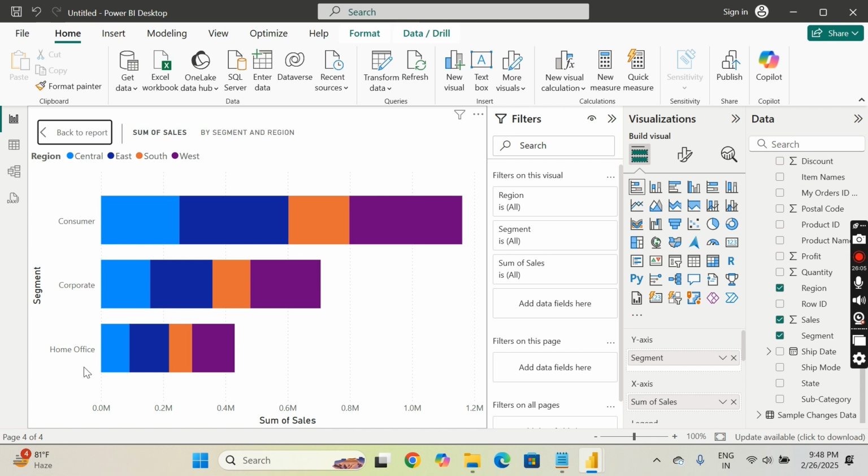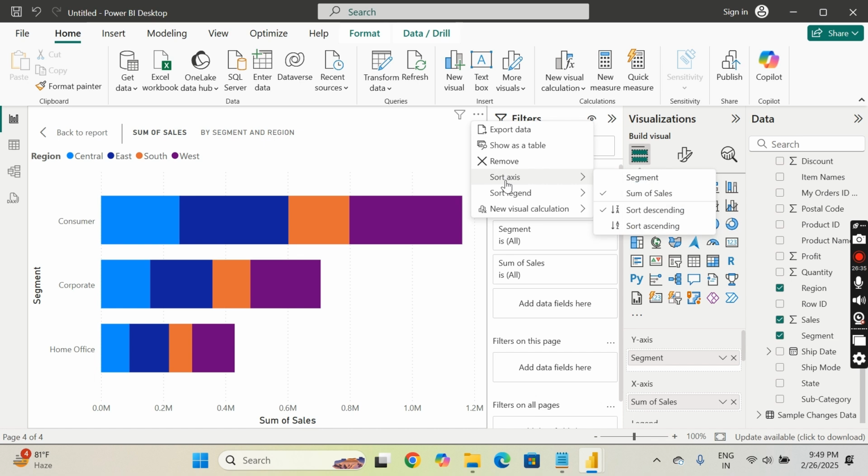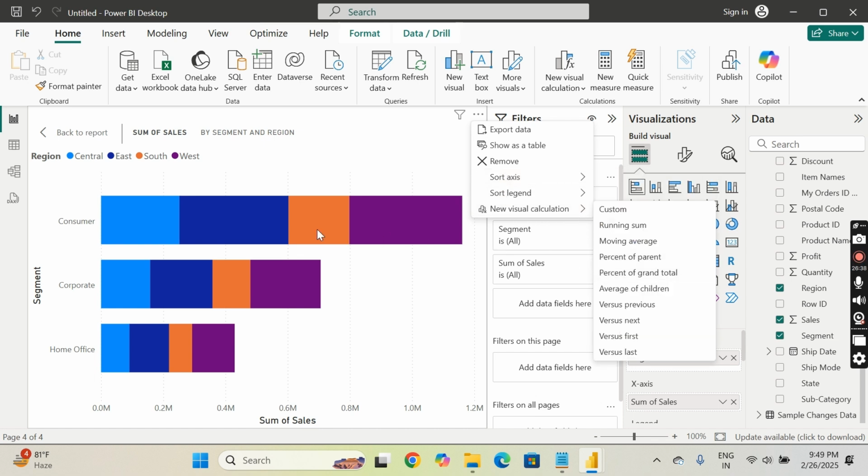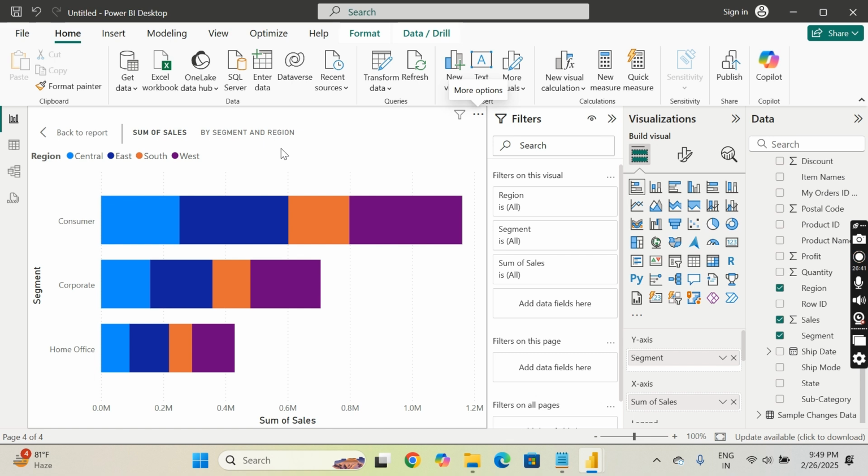The segment-wise information: consumer, corporate, and home office, and here the sum of sales you can see at the axis levels. This is the horizontal, this is the vertical information of segments. These colors indicate the different regions of that particular bar. When you click on More options, you'll see different export data. If you want to export the data which the chart contains, you can export it. We will see it again and again. In short, these are all new visualization calculations; we will see them one by one. This is all about the stacked bar. Click here, go back to report.